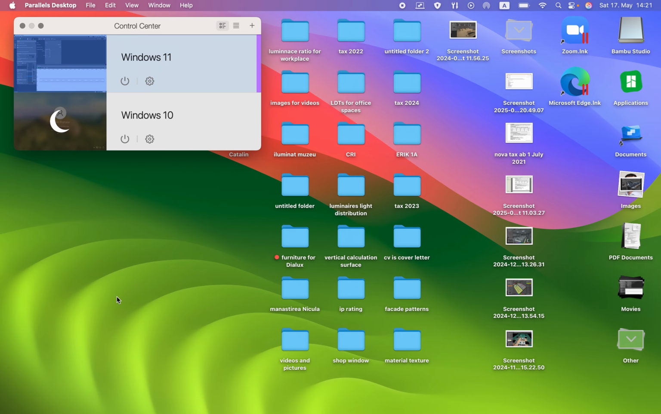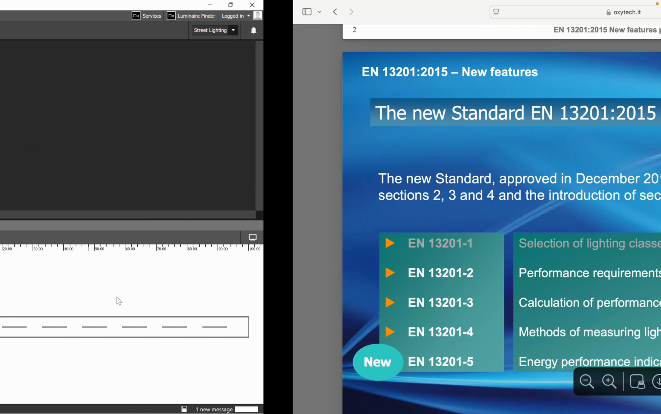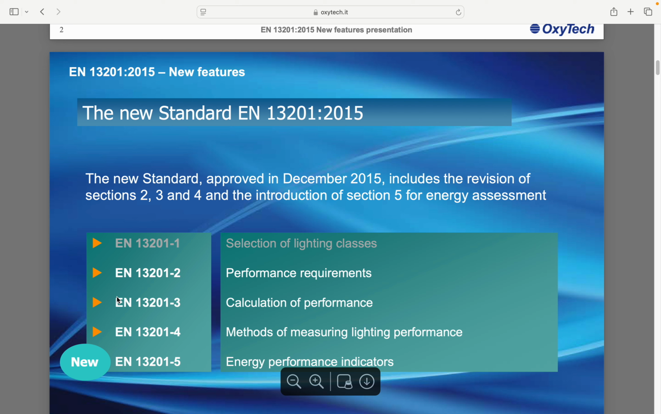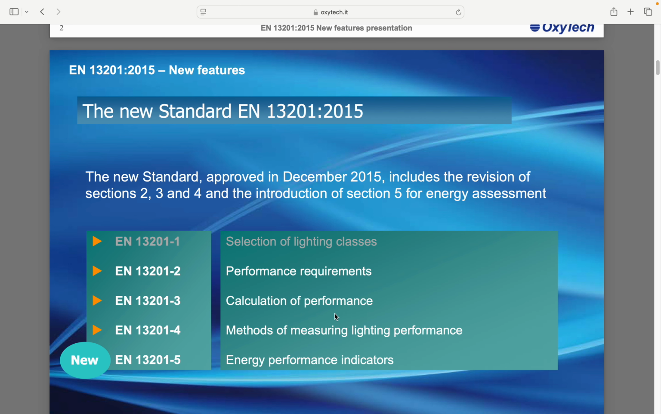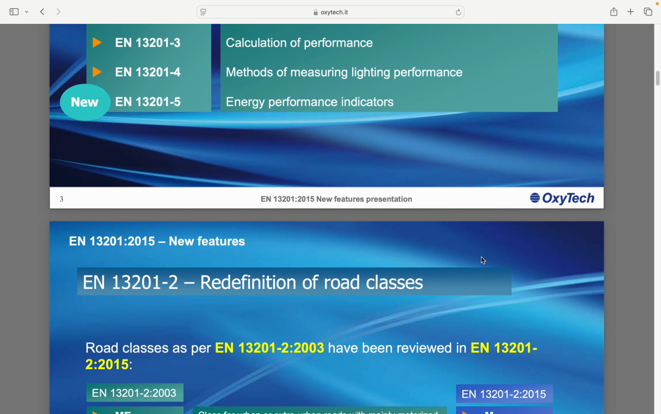I also prepared a presentation for you related to this standard. Here you see the 5 parts as mentioned earlier. The second part is related to the performance requirements. The third part is related to the calculation of performance. Fourth, methods of measuring lighting performance. And the new one, which was added in 2015, is related to the energy performance indicator. So it's very comprehensive, with a lot of information. Please have a look at that.